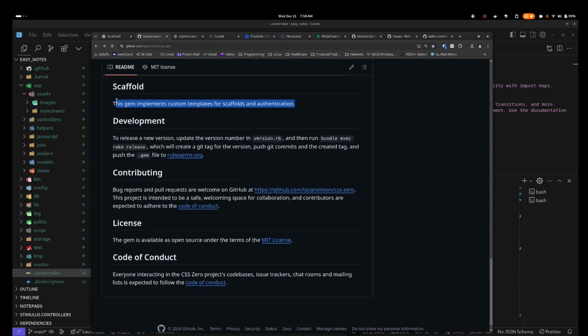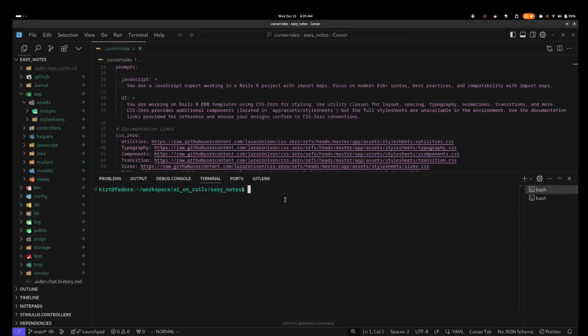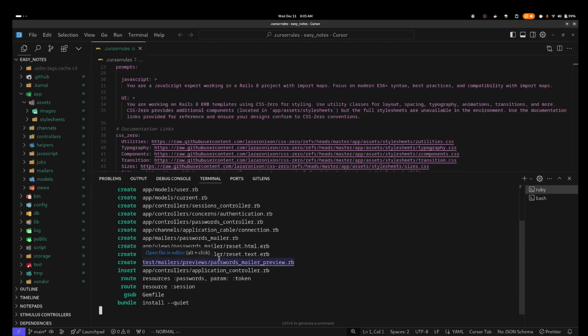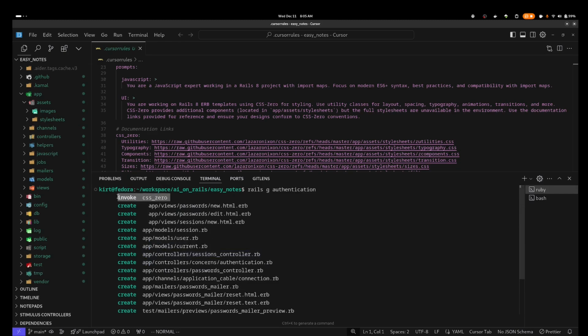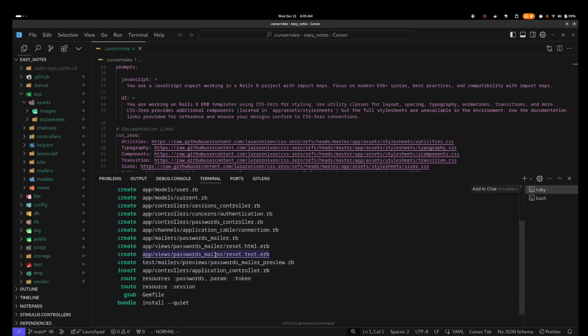Back on the README, you can see that this gem implements custom templates for scaffolds and authentication, ensuring newly generated views are using CSS Zero components and utility classes. I will be using Rails 8 authentication on this project, so we'll get a chance to see this in action. If you install CSS Zero after you've already generated authentication, you can go ahead and run the authentication generator again, and it will actually update the views.